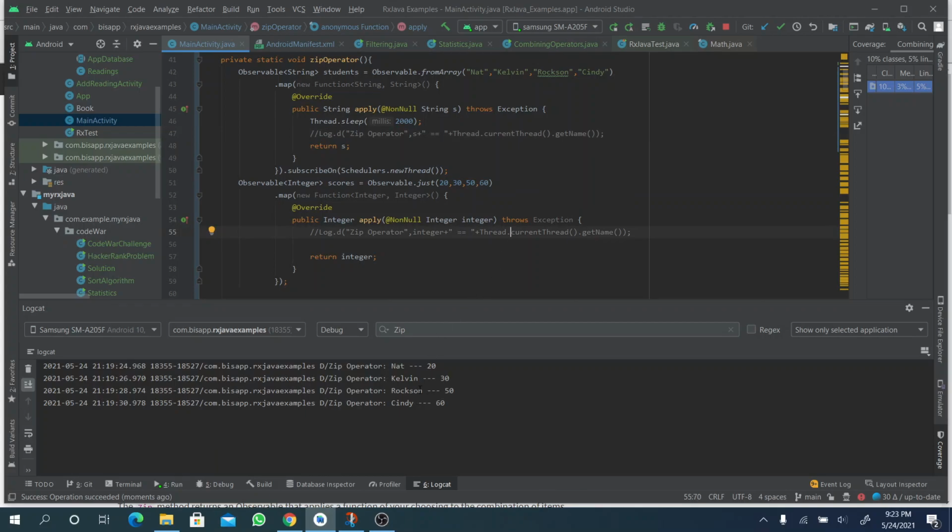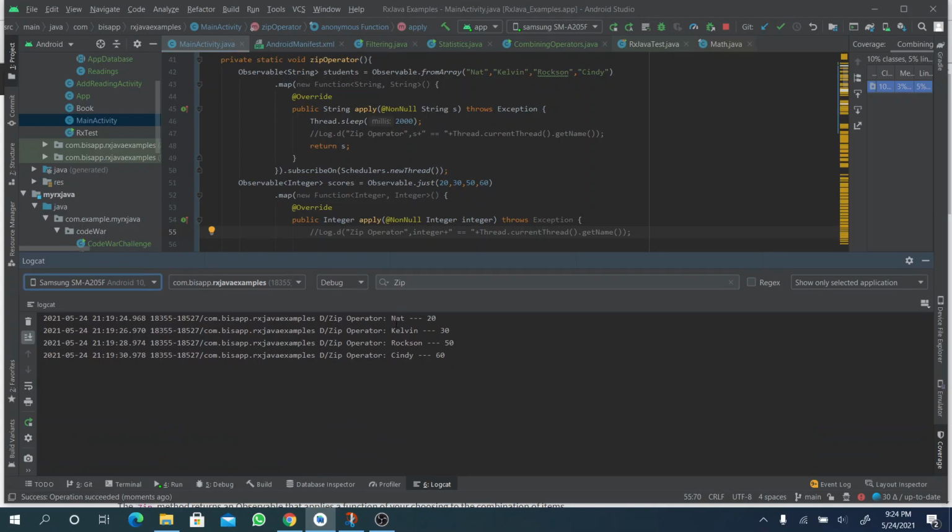Okay, so this is our output. We are getting NAT 20, Kevin 20, and it is simple and it doesn't waste time. So guys, no matter how the behavior is, even when the first observable is executed before the second observable, at the end of the day, we are fully 100% sure that we are going to get each of the items one by one, and we can apply our function to it, as I said. This is one of the importance of the zip operator.